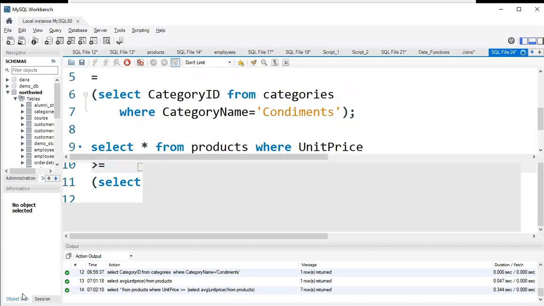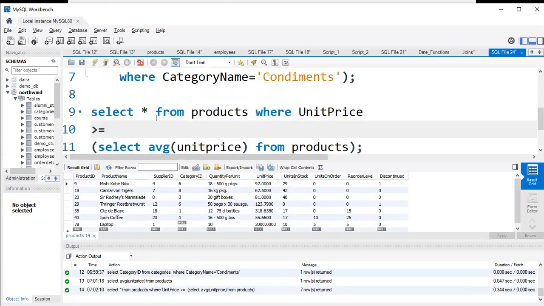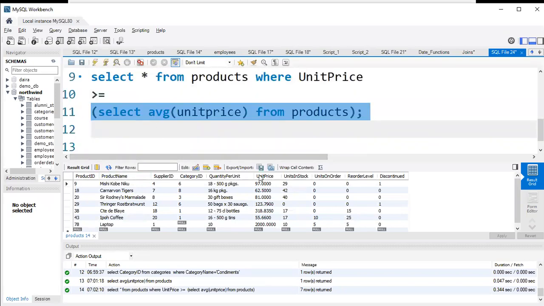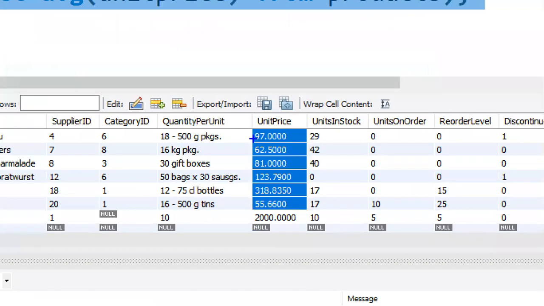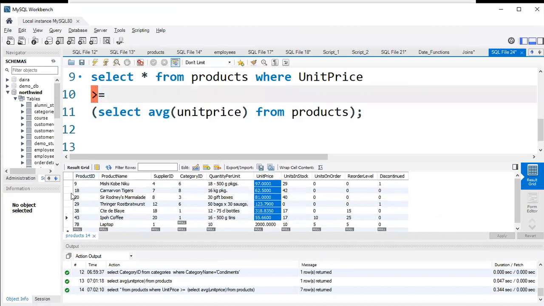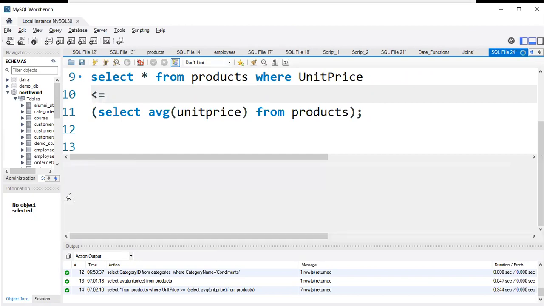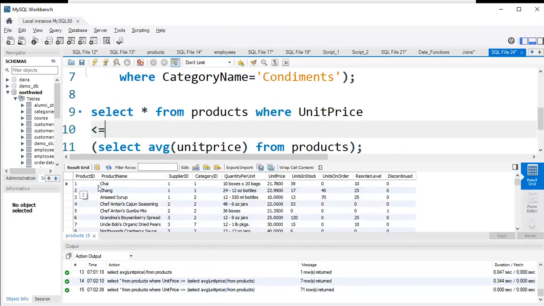So when I run this particular query, you can see it is showing me all those particular products whose unit price is greater than the average unit price. It was 55 something, is it? You can see here it is showing me all those products whose price is more than that 55. So we can use greater than, less than, equal to, not equal to. You can use any of the relational operators. When I say less than, it will show me all those products whose unit price is less than the average unit price.